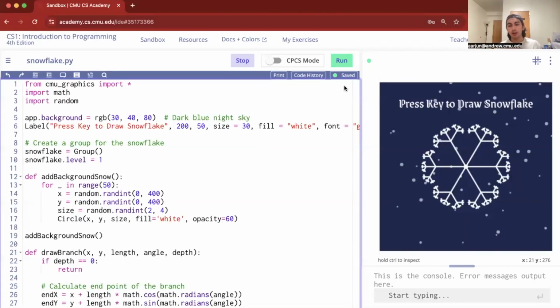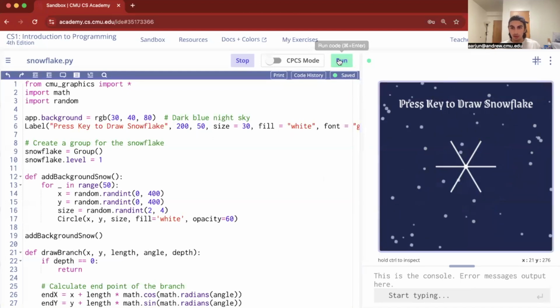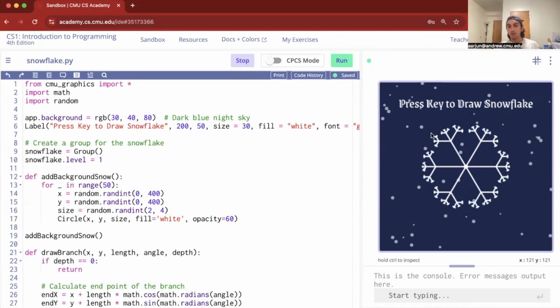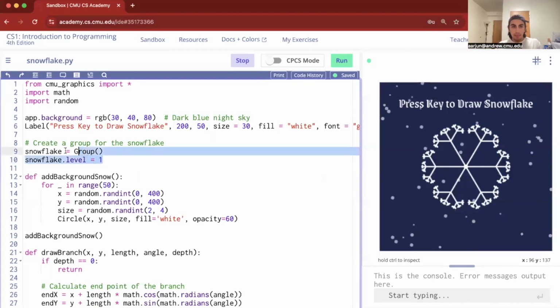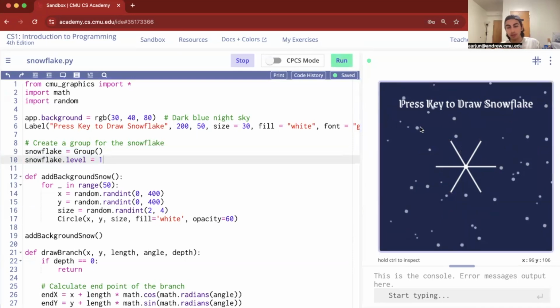So the next shape we'll be drawing is a snowflake. The way that it works is that every single time you press a key, you draw more and more of the snowflake. I'm going to be skipping over some stuff that's less important to understand, and really get into the recursion aspect of it pretty quickly. So we start with a snowflake group and give it a property, which is its level, and we initialize that equal to 1. So we start with a level 1 snowflake, which is, as you can see, just six lines.